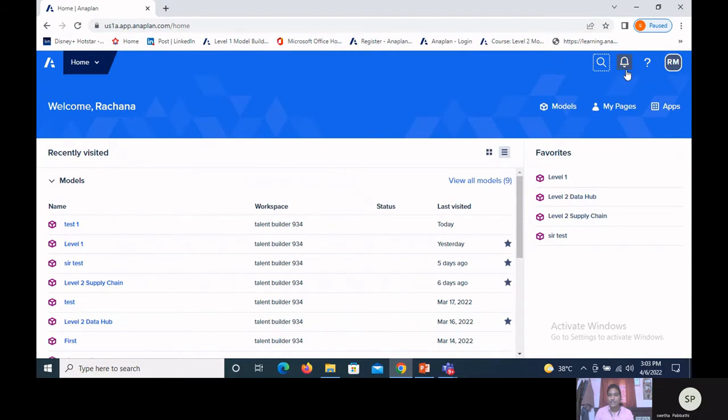So here the notification icon will help whenever we get any messages from Anaplan. It will show a red alert so that we can quickly check the notifications whenever possible. The help icon will give user guidance, one-to-one support or training, or whenever we want some technical documentation about Anaplan, we can search here.